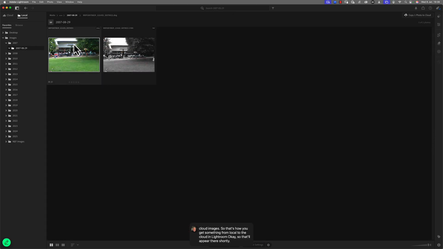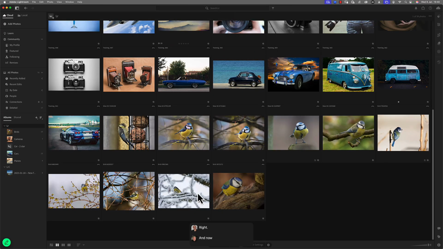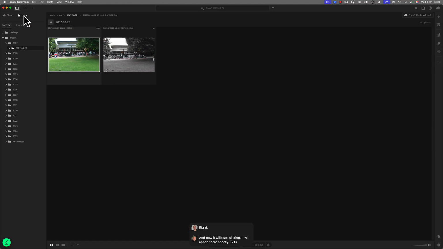Is it the preview? Is it the smart preview or the actual file? When I work in Lightroom, you're sending the full file. That's why it counts towards your storage, and that's why it's still syncing. It's taken all that time to sync. So that took about a minute to sync. And now it will start syncing. It will appear here shortly, because it's being processed in the cloud.